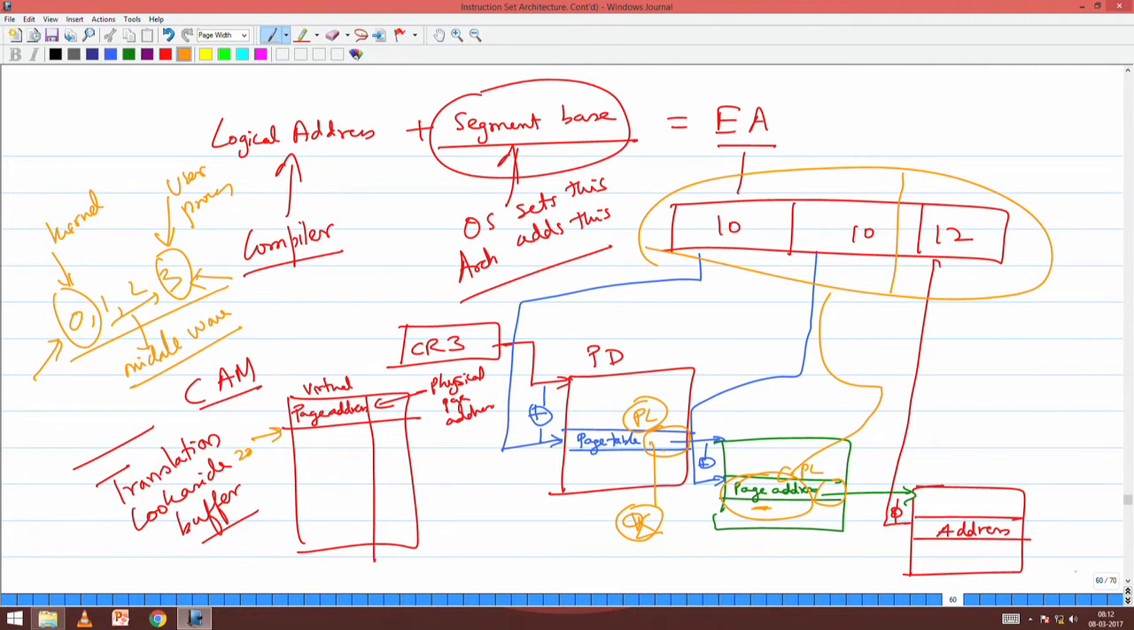So there will be a general protection fault, GPF. You have heard about GPF, right? It is fault number 13 in your thing. So a general protection fault will be raised because you are trying to violate certain privilege level properties.